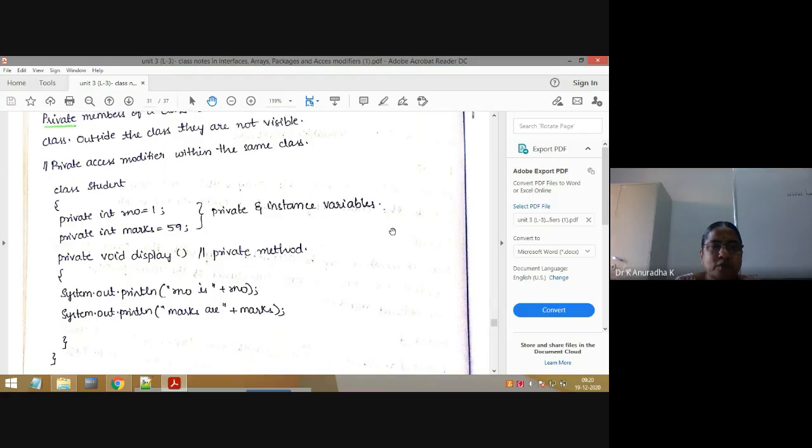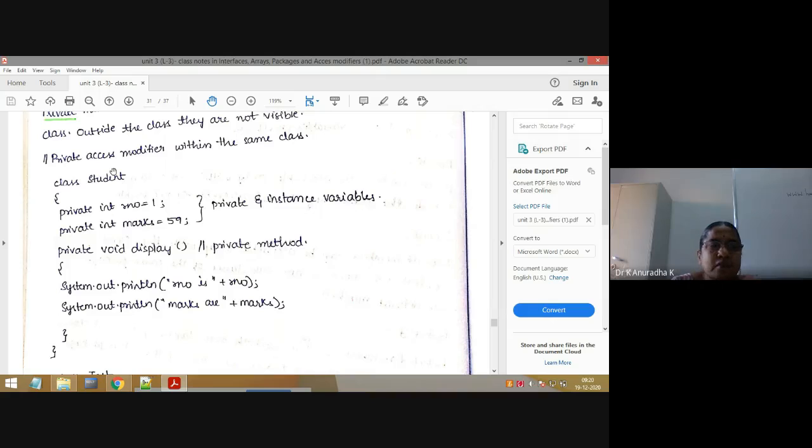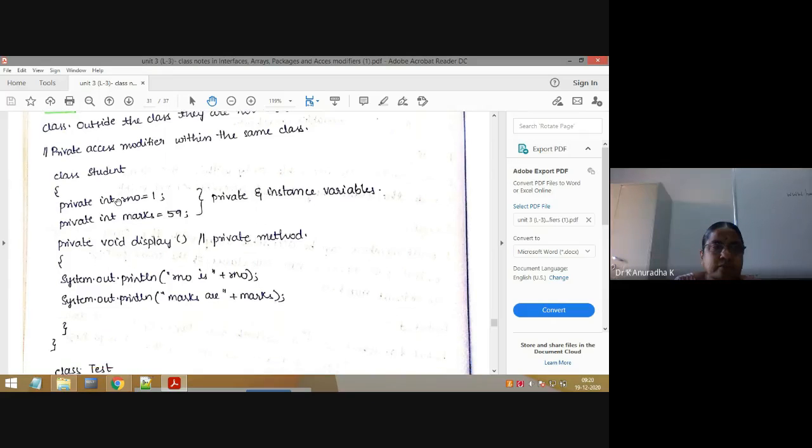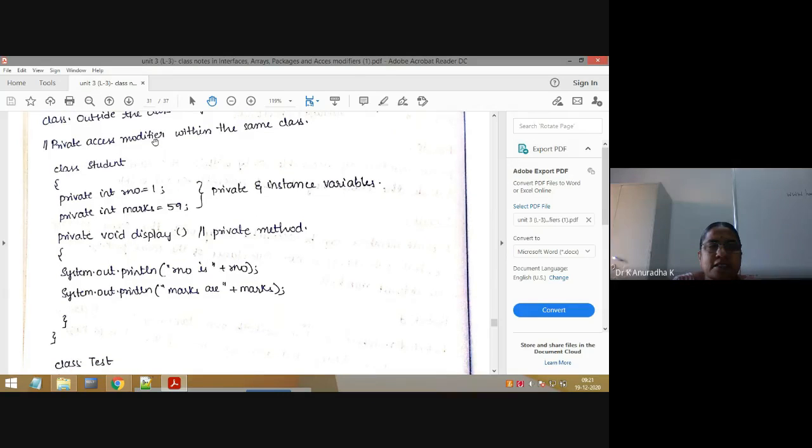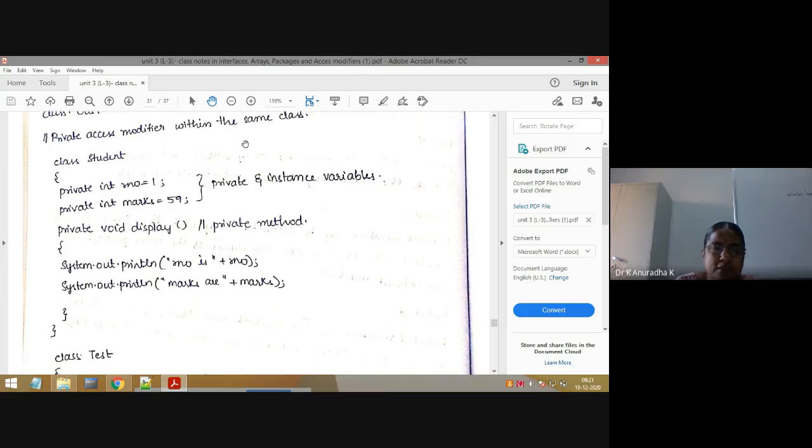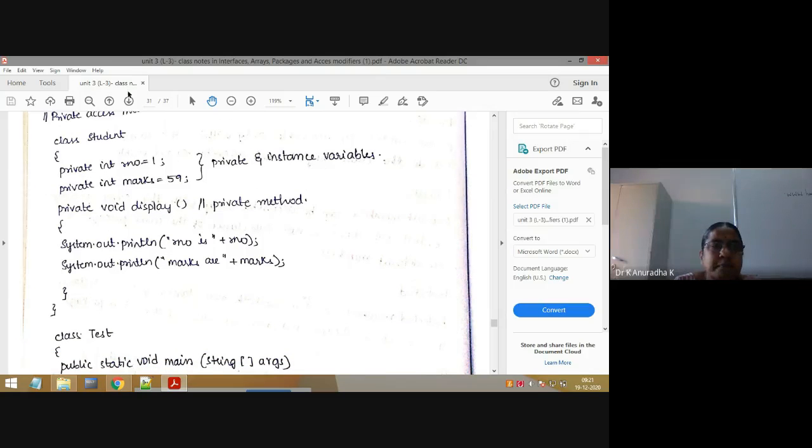Now we will see one program on this. So here we have the private access modifier within the same class. Understand carefully. Here I have class Student. Inside this I am taking two variables and one method. What are my two variables? Roll number and marks. And what is my method? Display is the method. For these two variables and this method, I am taking the access modifier as private.